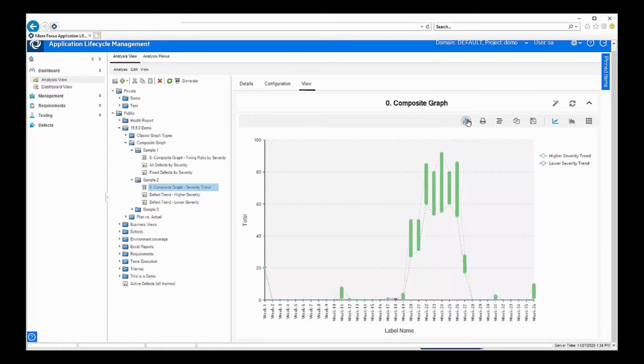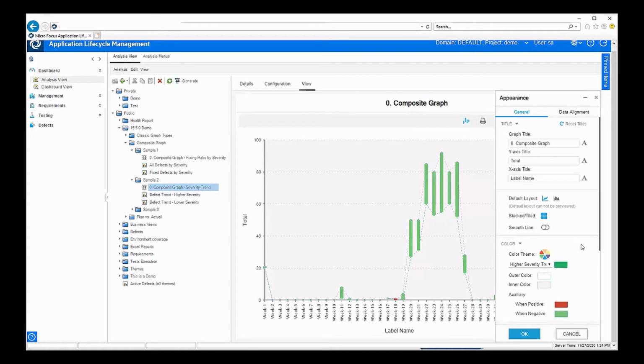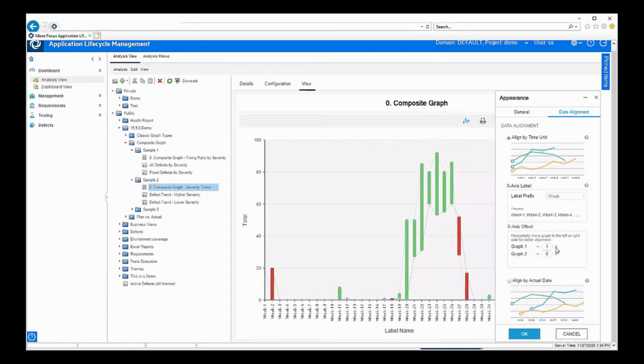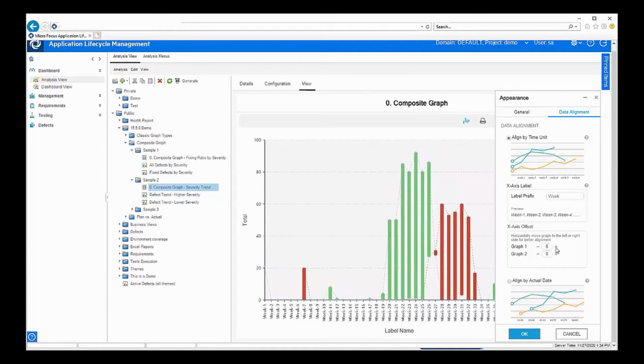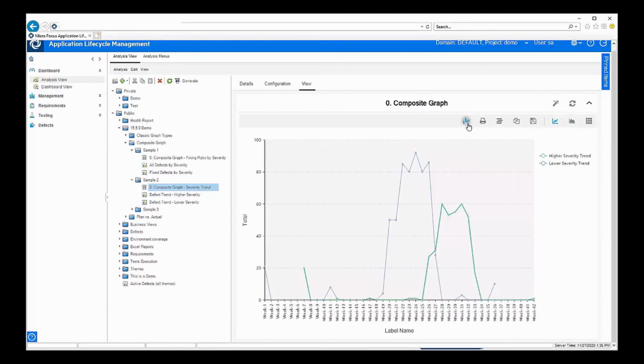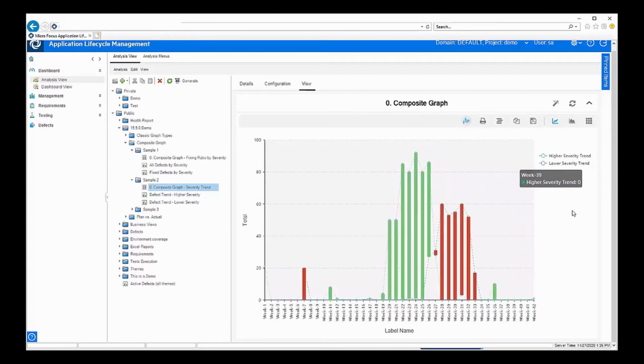I can use the auxiliary line to highlight the trend of each week. If the bar is painted green, it means that the more low-end severity defects were opened, and if it's red, it means that I got more high severity defects during this week. Using the data alignment, I can manually adjust it. This way I can see more red bars in weeks where only high severity defects were found. And I can easily switch between the different views and find the one that reflects best the data I want to present.